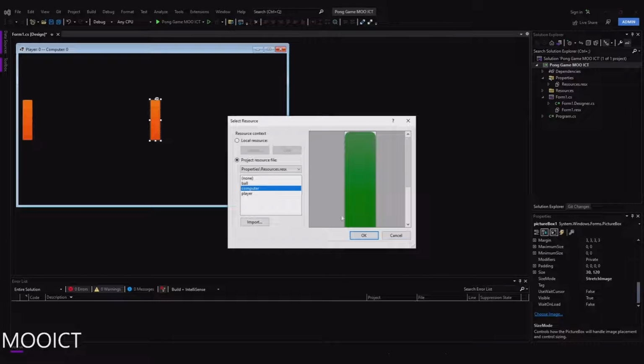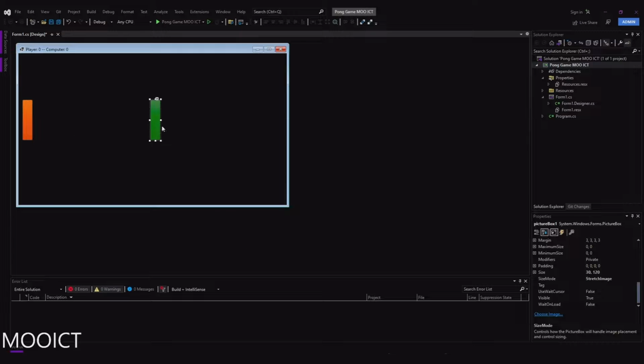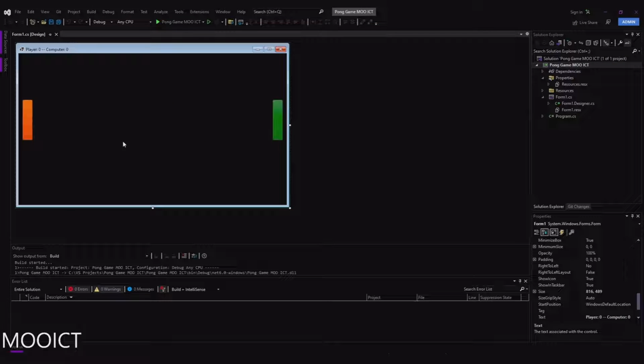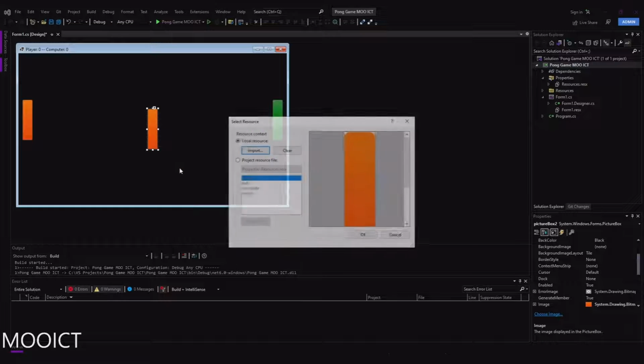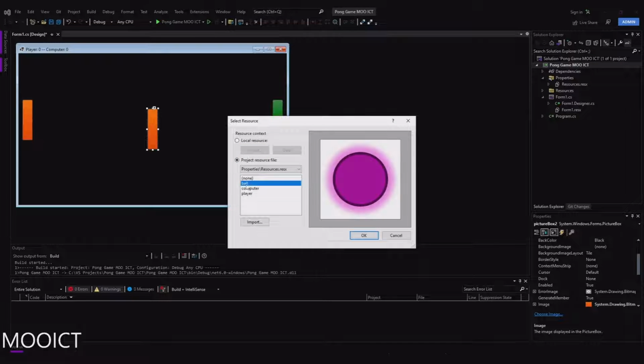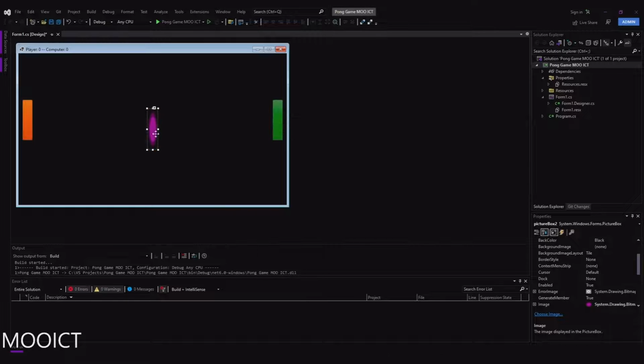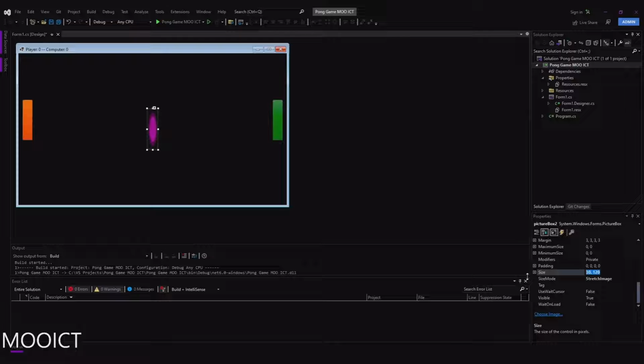Okay, I want to move the player to the left here, copy, paste, right click, choose image, project resource file. This time I'm going to pick the computer, move the computer to the right, paste it in the picture box. Copy, paste it in the picture box here. So right click again, go to choose image, and this time I'm going to choose the ball. Okay, and I'm going to resize the ball picture box to 30 by 30.